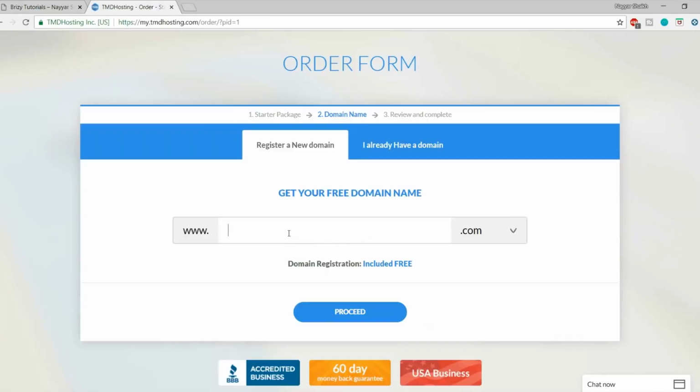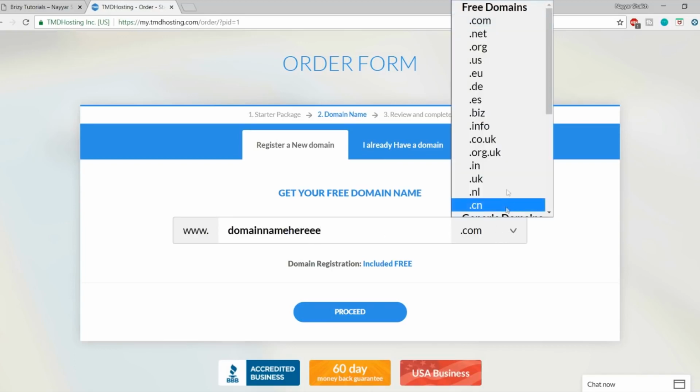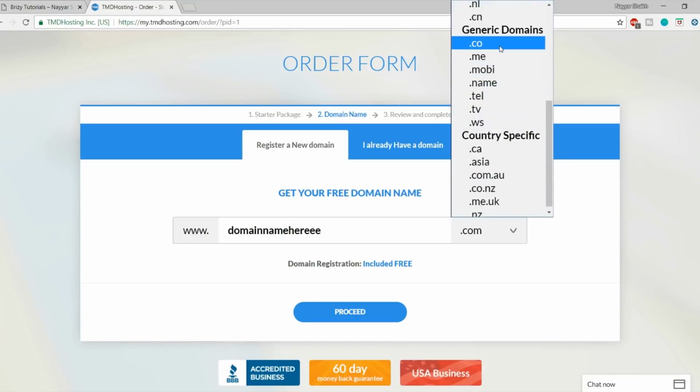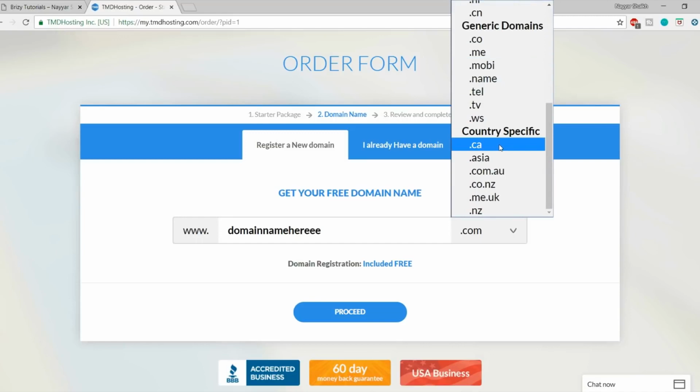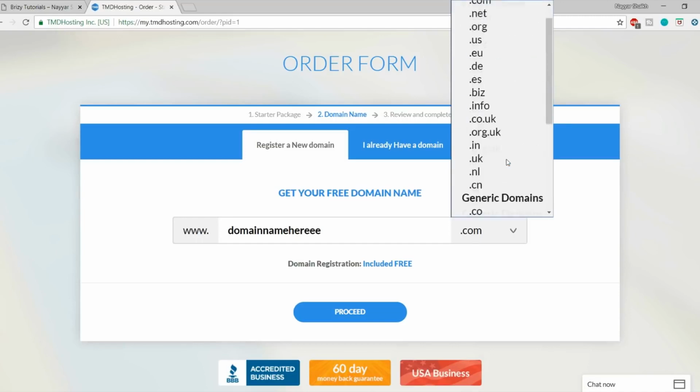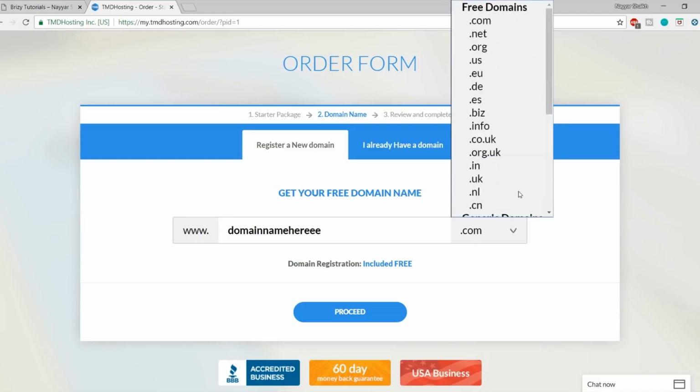Alright, so here you have to enter the domain name that you want for free. So just type in your domain name over here. Okay, and you can also select the domain name extension. If you want .com, .net, .org or any country specific domain name like .ca for Canada, .in for India and all those things, you can select those as well.